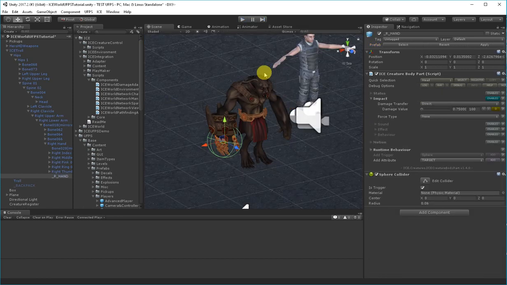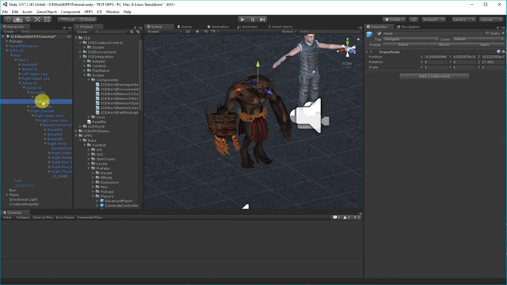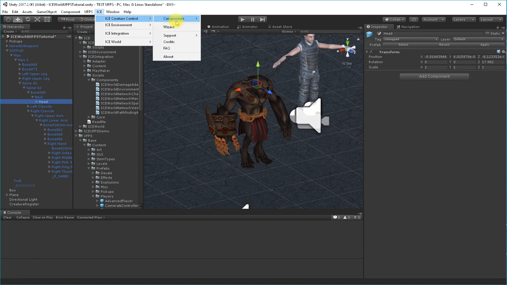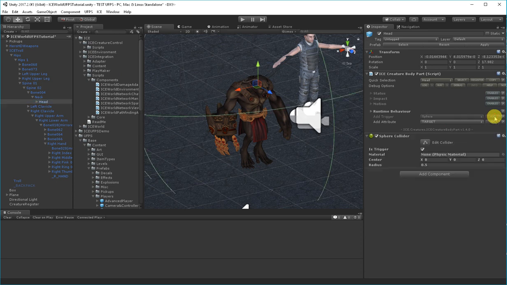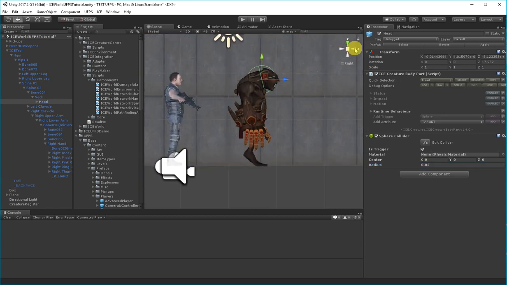Now I want to define another body part to show you how it works with a headshot. For this we define it here for the head. We set also a creature body part. And we define also a sphere, and adapt the sphere. Yeah, it's okay. Oops, wrong axis.